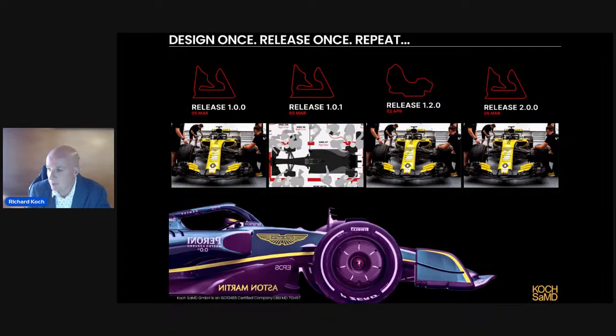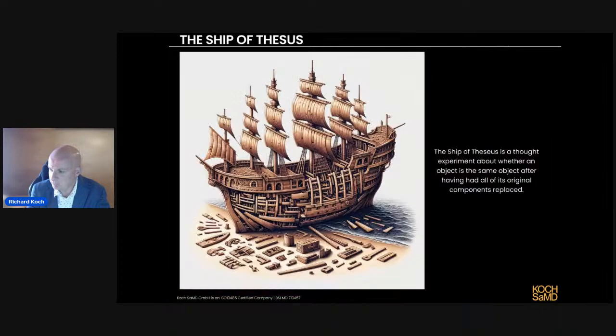So in summary, with cloud software, just like a Formula One car, you design once, you release once, and then you repeat over and over again. As I said, hopefully it's successful, it goes on forever, and you've got the best software in your class for your industry. Or unfortunately, a lot of startups fail before they even get on the track. They don't get out of the factory. And again, this is one of the reasons why this is a really important topic to discuss.